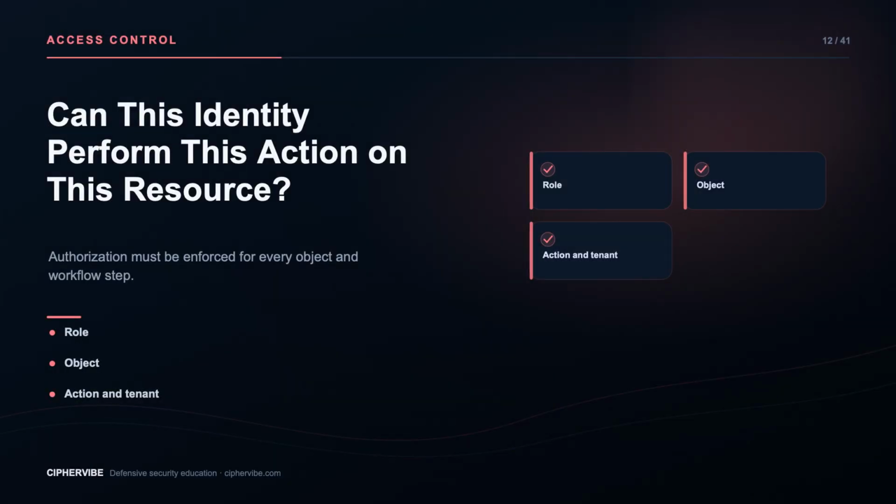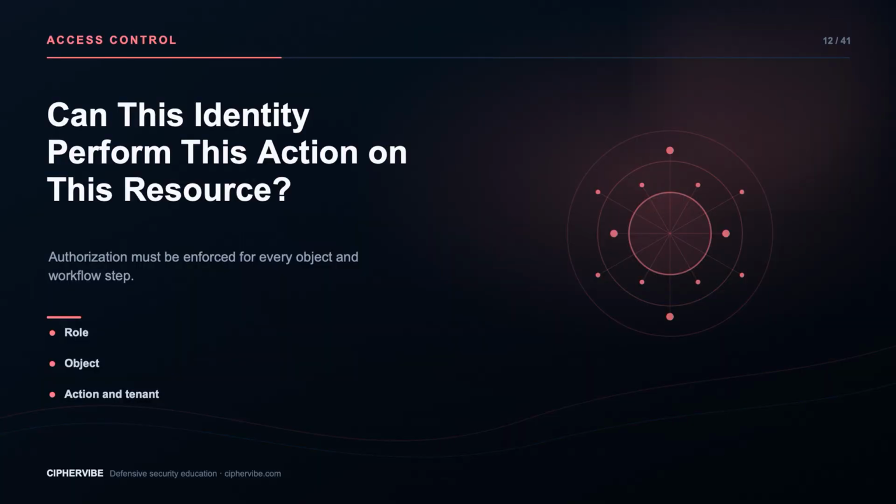Access control testing is one of the book's most enduring sections. For each operation, ask which identity may perform which action on which object, inside which tenant and workflow state. Test the wrong user, role, object, tenant, sequence, and direct endpoint, not only the intended path.